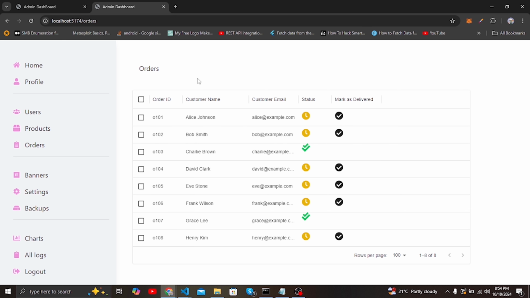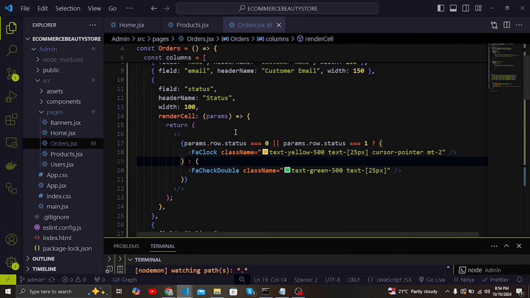So let me just come up here to my code, and you can see one first thing that I'm doing here for the status. You can see I have a status field here, and what I'm doing where we have the render cell here is, for example, to look if the status of the order is 0 or 1. That means that the status is pending, and there I'm going to add this icon for the clock, this one here, and I'm giving it a color of yellow.